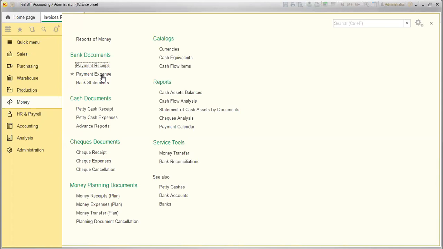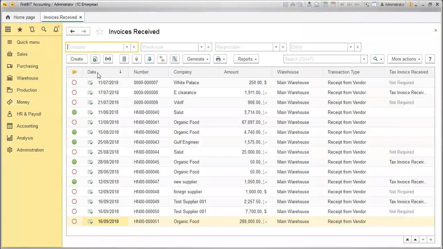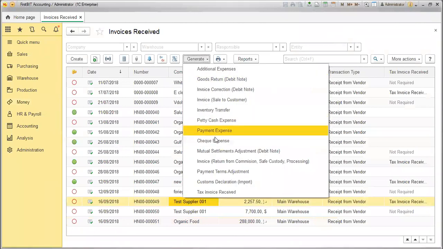Expenses, payment expenses, petty cash expenses, check expenses. Which means for expenses you are giving to your suppliers, or any expenses you are doing, you have to make this payment document accordingly. Let's say you are paying your supplier for this invoice, the same functionality I mentioned: click generate, and you can select the mode of expense document.